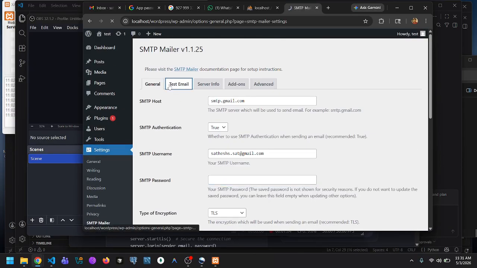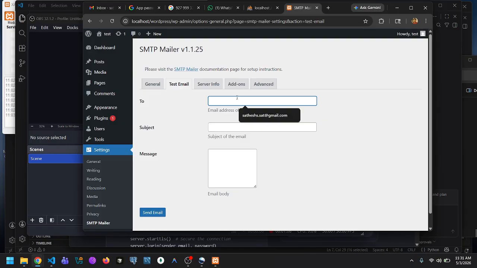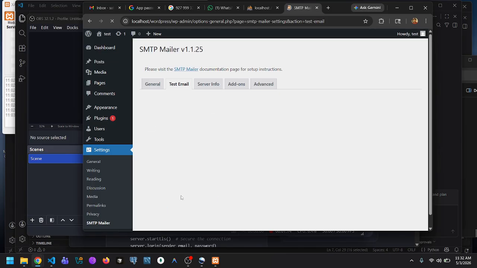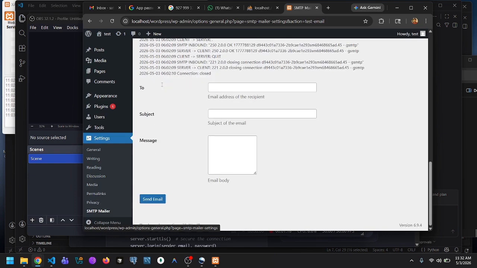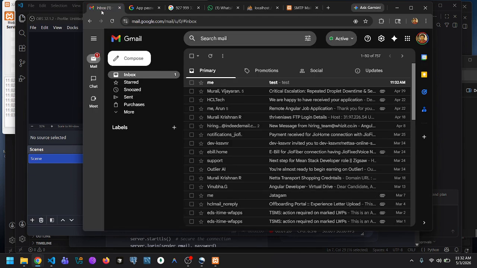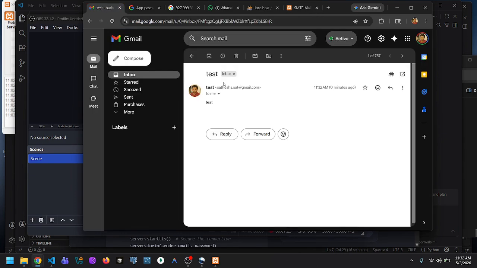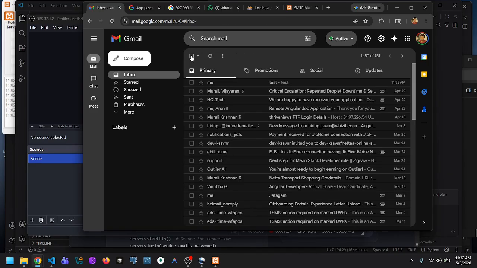Next we need to test whether the mail is working or not. So, click the mail subject test and send the mail. Mail is received. Here it is, the mail. That's it. It's working now.